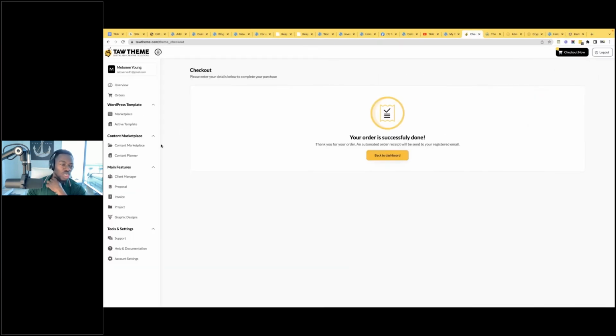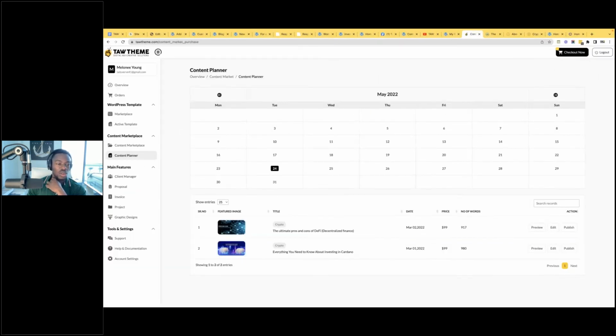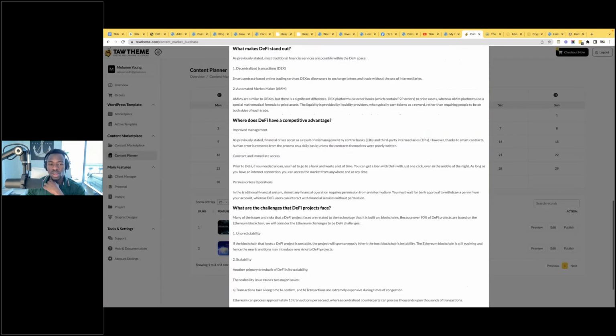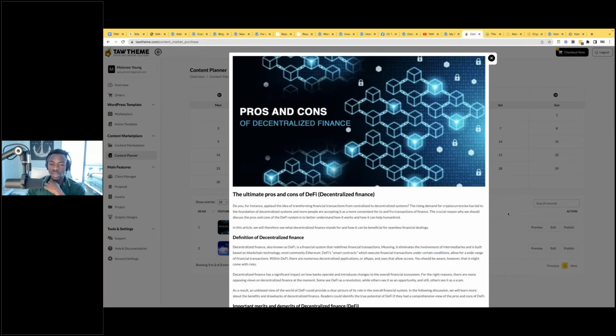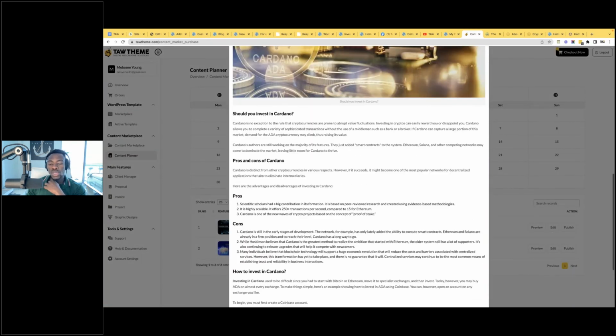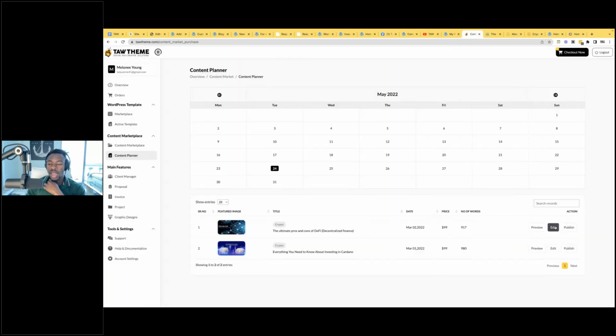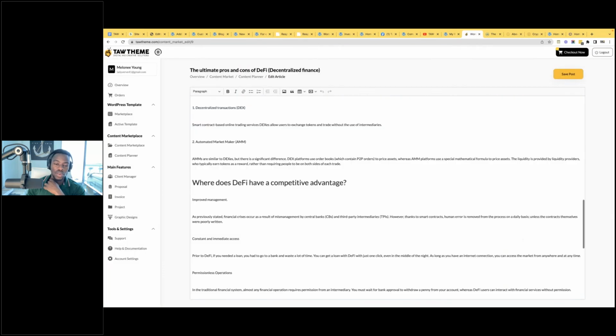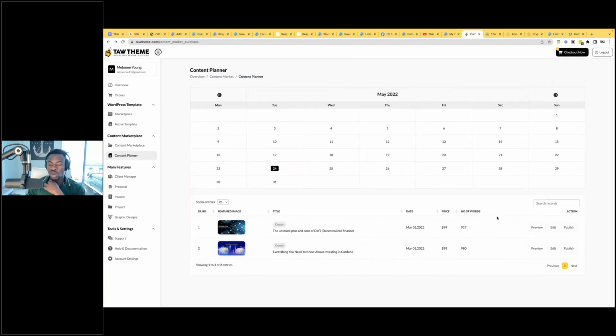So I used my coupon to purchase it for you. So we checked it out. As soon as we check it out, you go to your content planner, you're gonna see them there, and you can preview the full articles, and you can post it right away. And if you wanna edit it, you can edit them first before you post it. And to post it, you just have to click on publish.